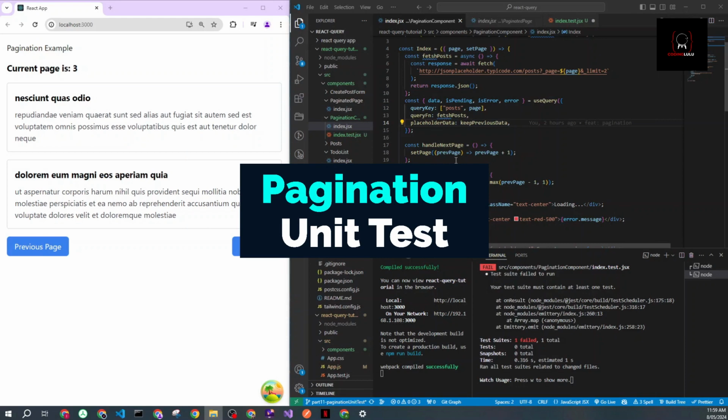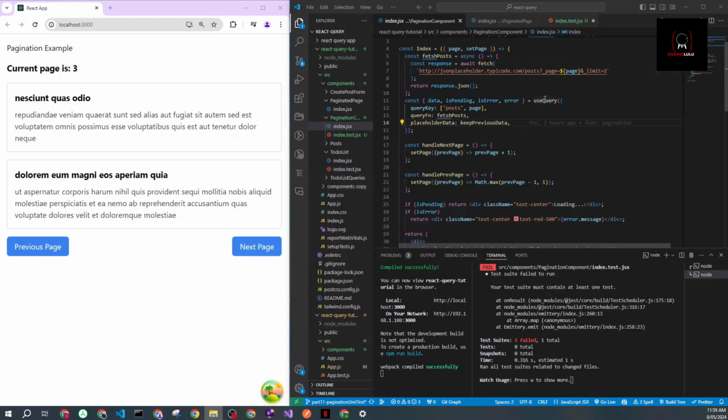Up to the last video, we were able to create a paginated component where we can use query to handle the load of the API details whenever we click next or previous page. Now let's see how we can lay out some basic unit tests to start with, and I'll leave it for you if you want to add more complex scenarios and play around at your end.